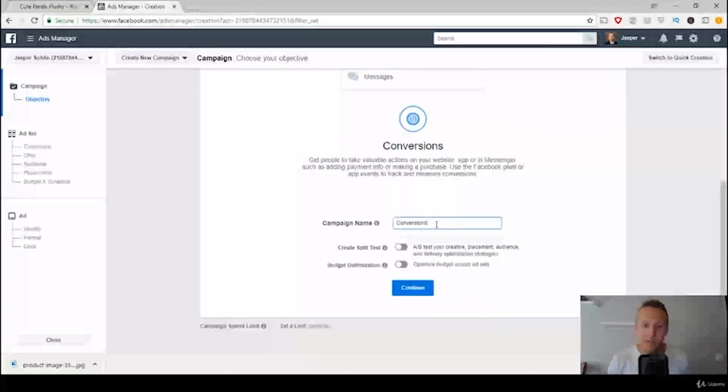Now, when it comes to campaign name, the easiest thing to do is just name it from the product that you'll be selling. So we're going to call this Panda Product. And when it comes to split tests, no need to worry about that. We'll show you an effective version of split testing in an upcoming lecture. And with budget optimization, no need to worry. It will all be in the ad itself. We'll show you everything. And then click on continue.